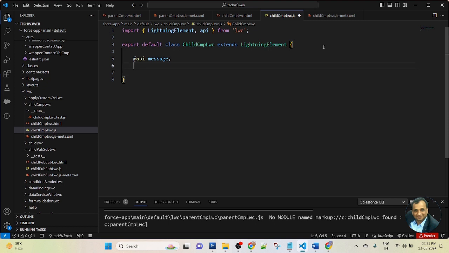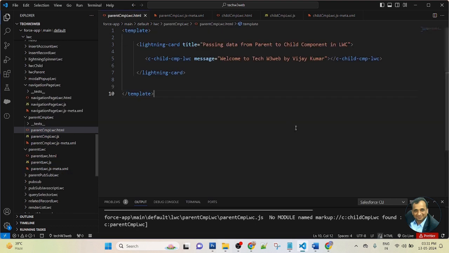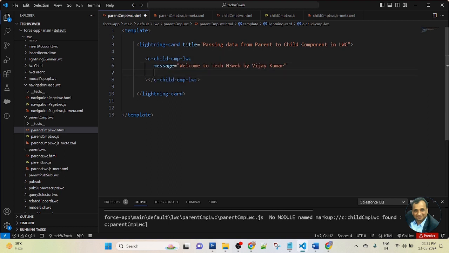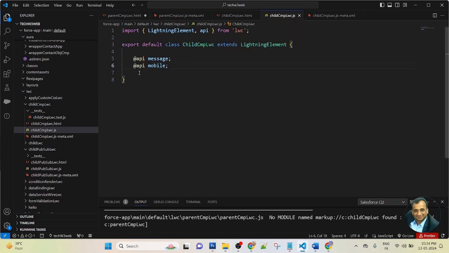Let's create another decorator variable, that is @api. Suppose that I am passing the mobile number. Mobile. So now copy the variable, go to the parent component, and here let's break the line. This is a newly created @api decorator variable in the child component. So first I am calling the mobile variable equal to. Mobile is a number type value. Don't use double quotes as a string. Simply pass, suppose let's write a mobile number 45671234, 4 and 8. Here I am passing the mobile number, that is a number type value. And if you go to the child component JavaScript, here I declared mobile number.